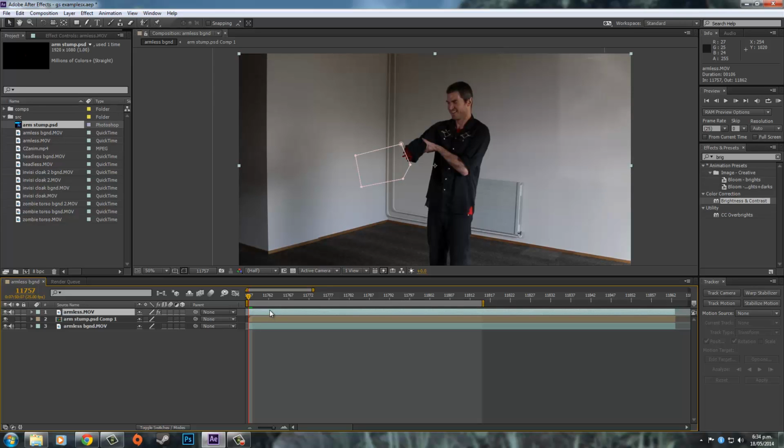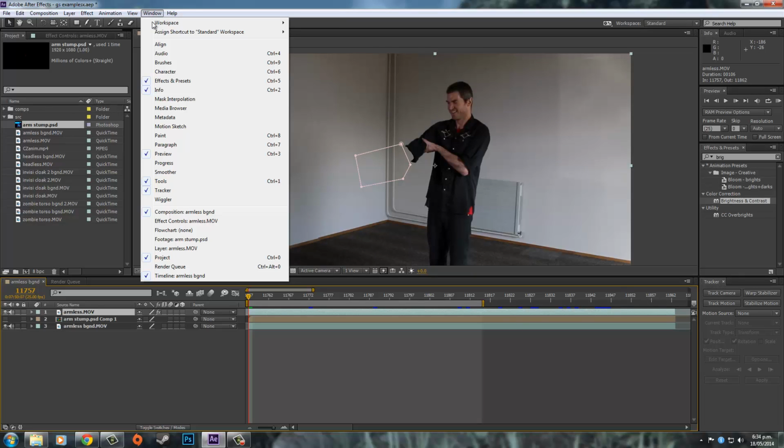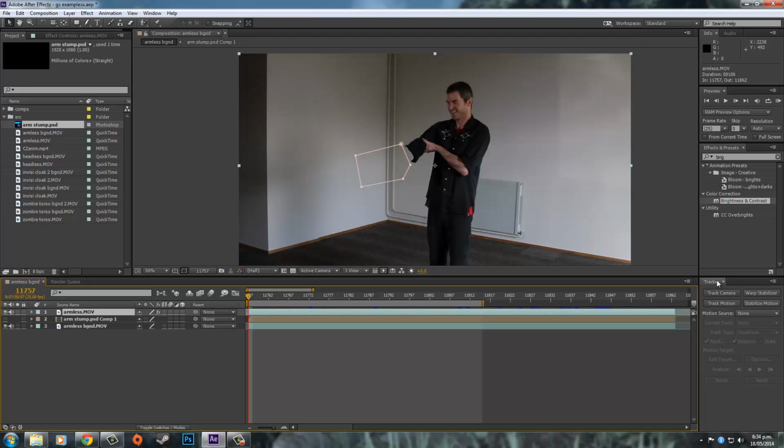So I'm going to select the top layer there, just hide my arm layer for a second, selecting that top layer, which is the keyed layer, and you need to bring up your tracker window, so you can find that through Window, Tracker, and you'll see the tracker panel appear down here. And what we want to do is track motion. So I'm going to click track motion.